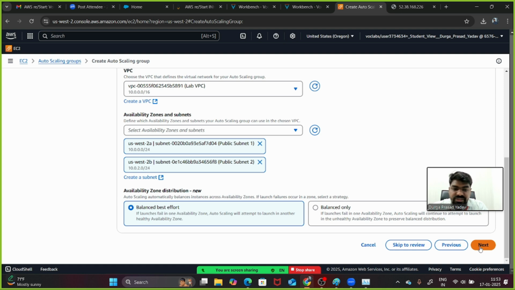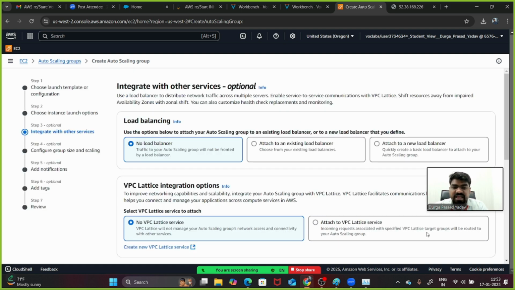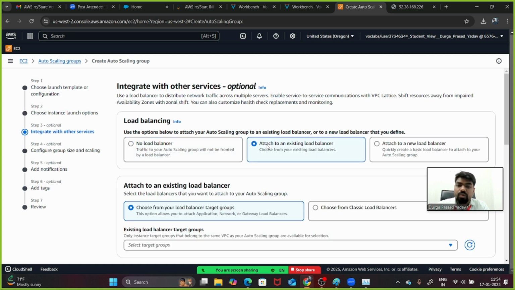Availability zone distribution is a different strategy that you will be learning. So Adnan, as you said, can we add the load balancer here? See, there is an option: use the options below to attach your auto scaling group to an existing load balancer.